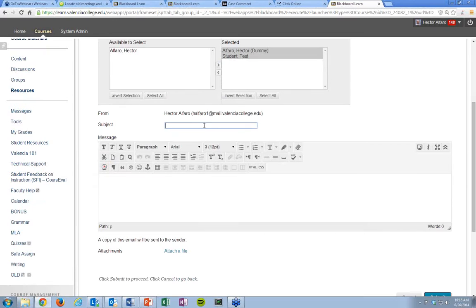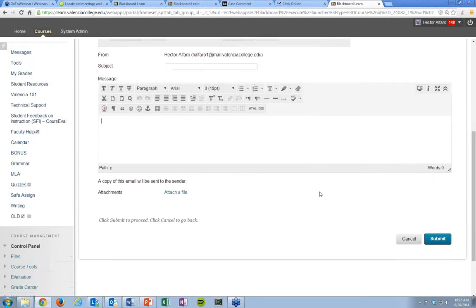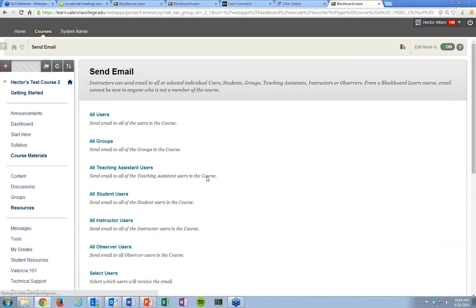Okay. And then same features. You could write a subject, you could write the body of your message, you could attach a file if you like. So that's the Send Email feature.